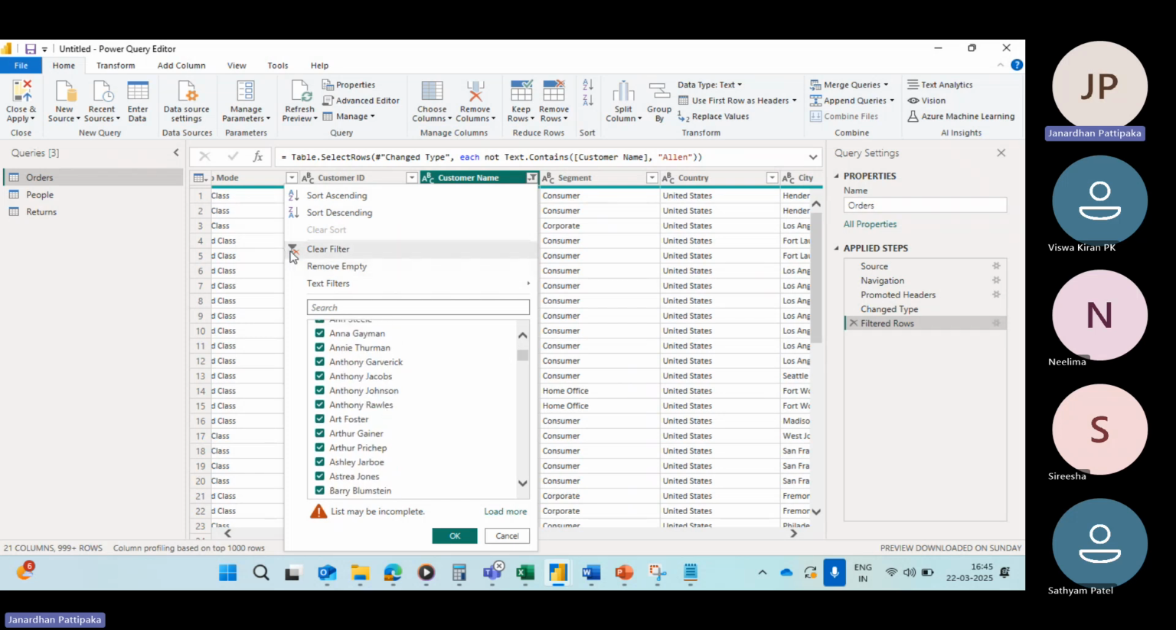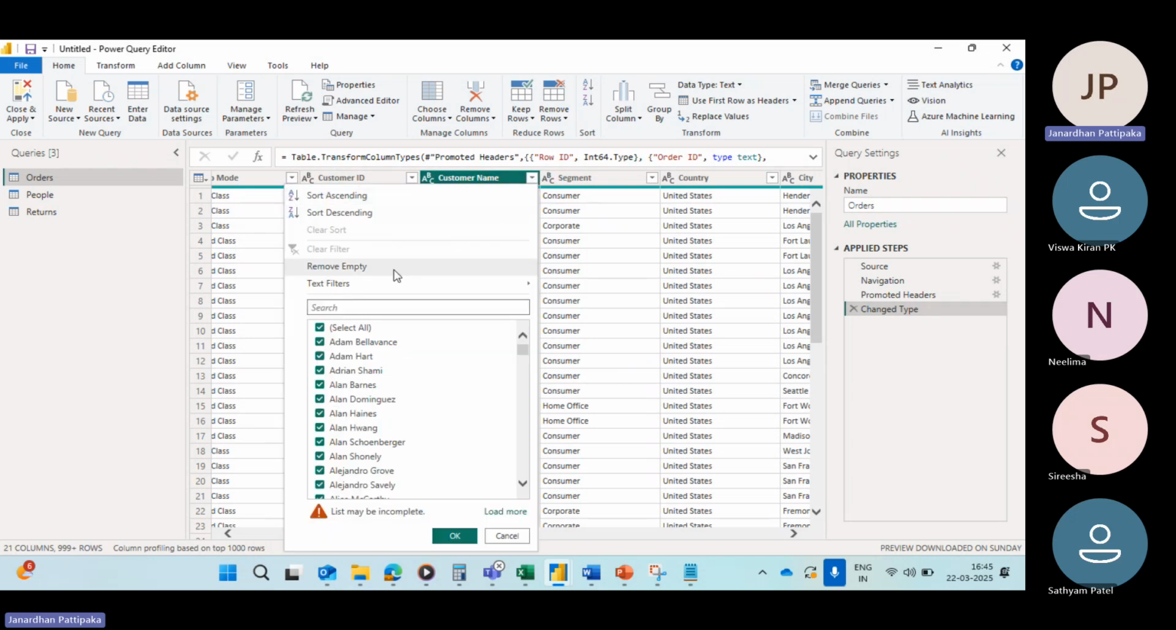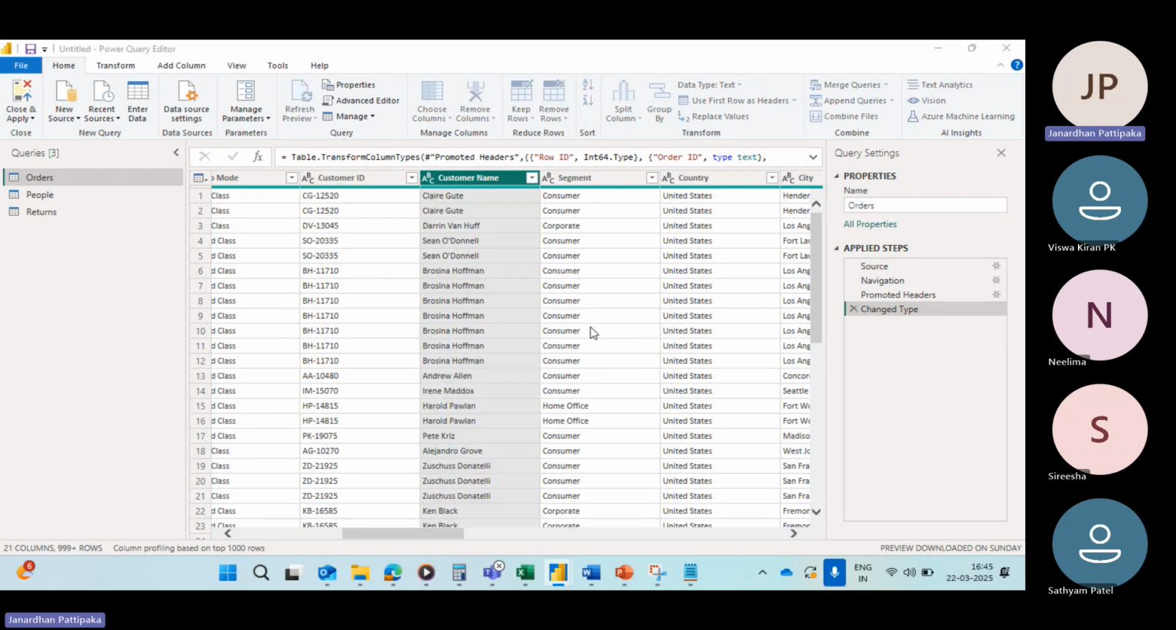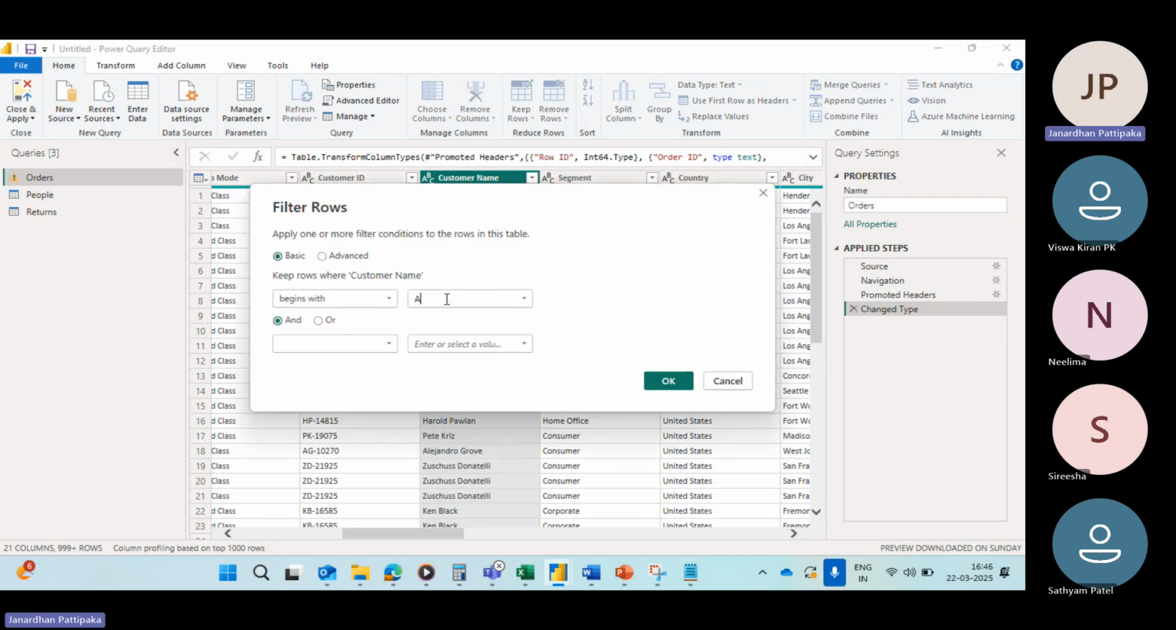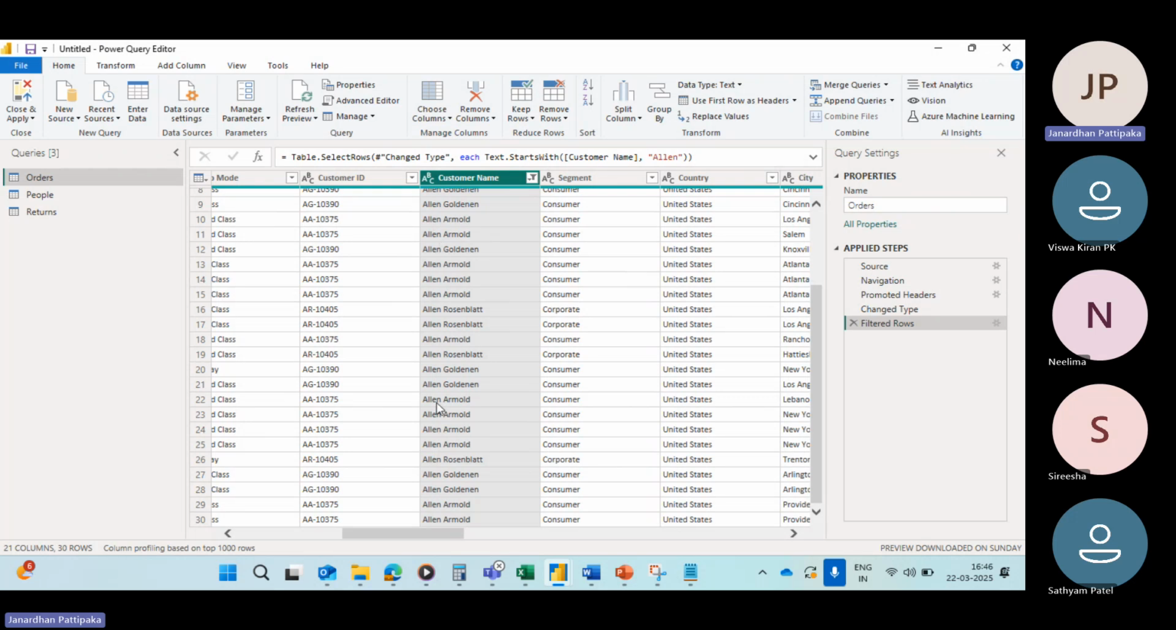Okay. Now, if you want to filter out the names that begin with Allen, where the starting letters will be Allen, in that condition, what will you do? If you have given the customer name text filter, you can click on begins with. I want to filter out the names which begin with Allen. Click on OK, and there will be three names. See, Allen, Rosebud, Aaron. All these are names which start with Allen.